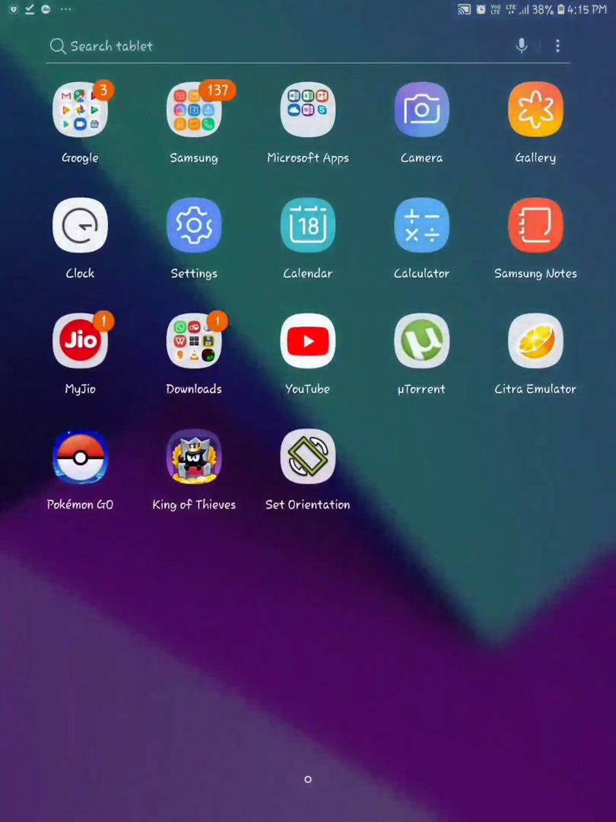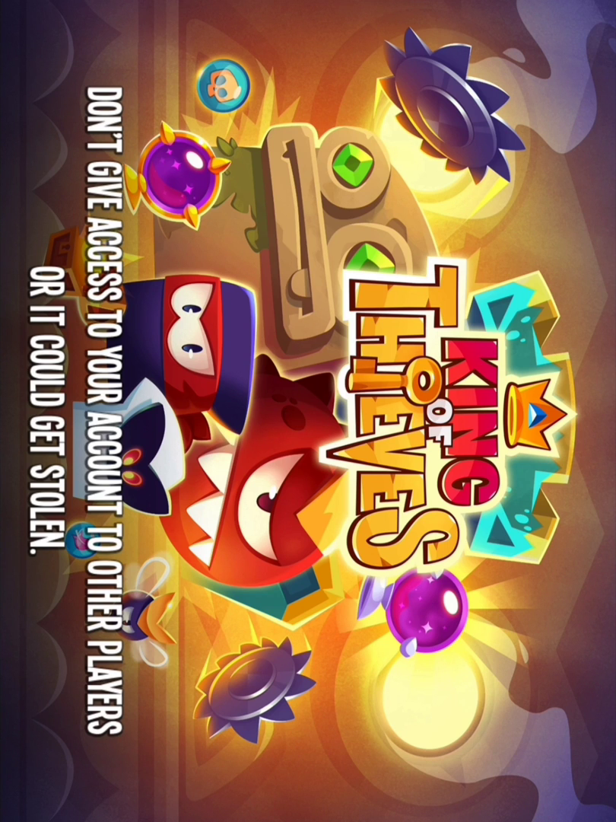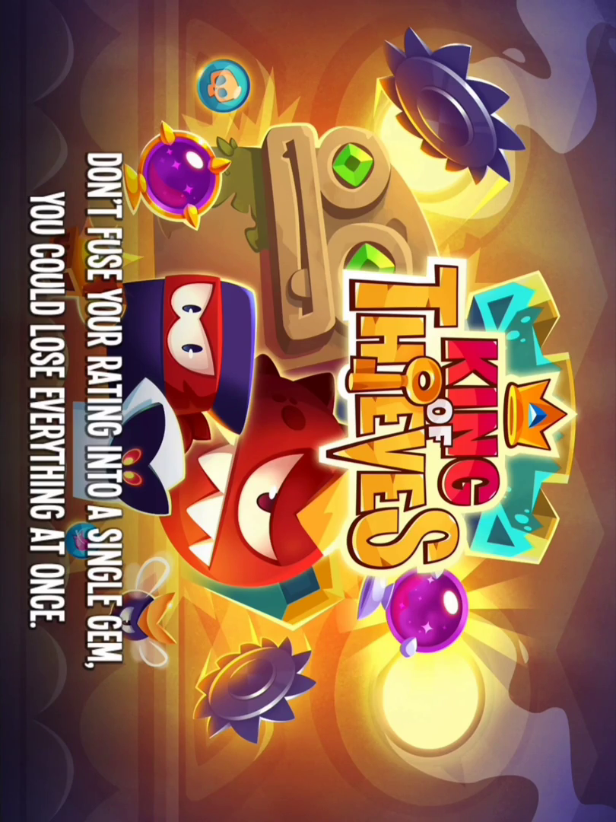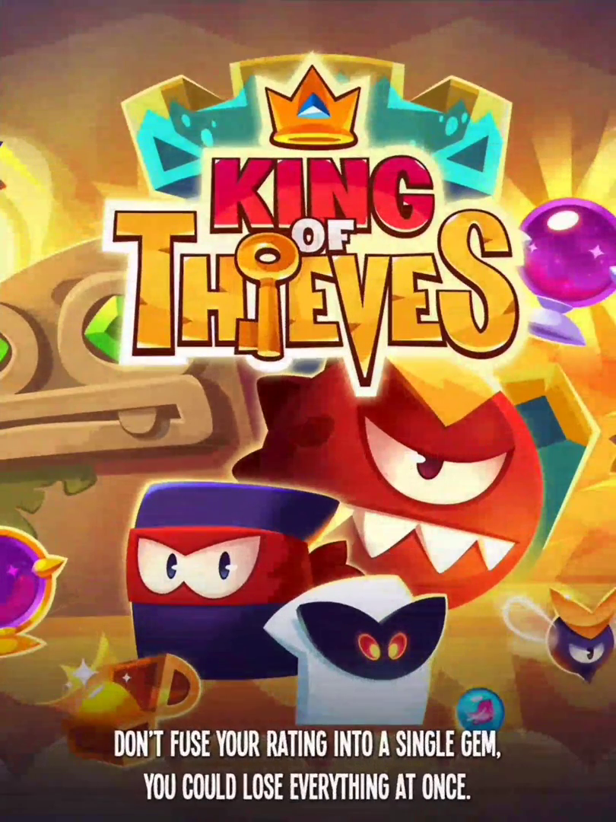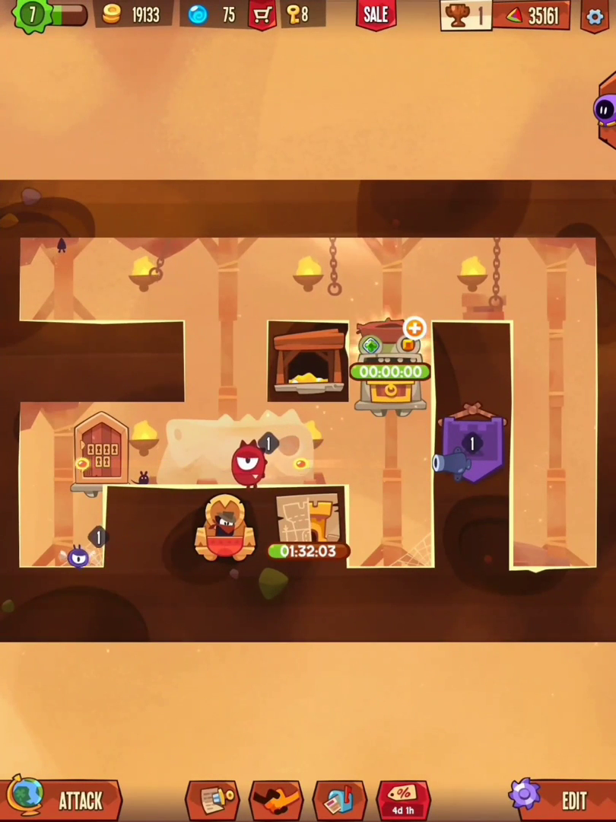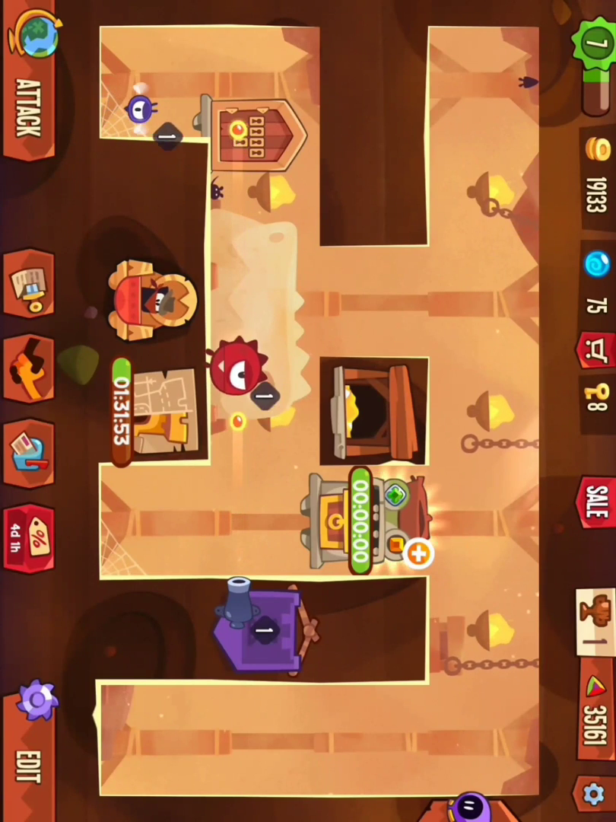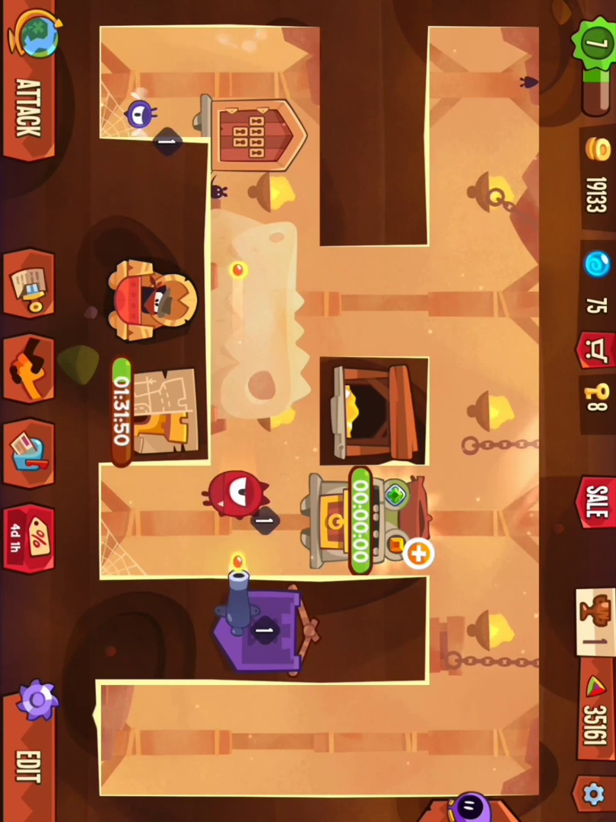Now let me show you King of Thieves. By default it's a landscape game and it is opening in landscape mode. And now I am turning it to portrait mode. You see that there is no problem. The game is working absolutely fine. Yes, so the game has opened now and you can see that it runs in portrait mode as well as in landscape mode. And you can turn it to portrait and landscape at your will.